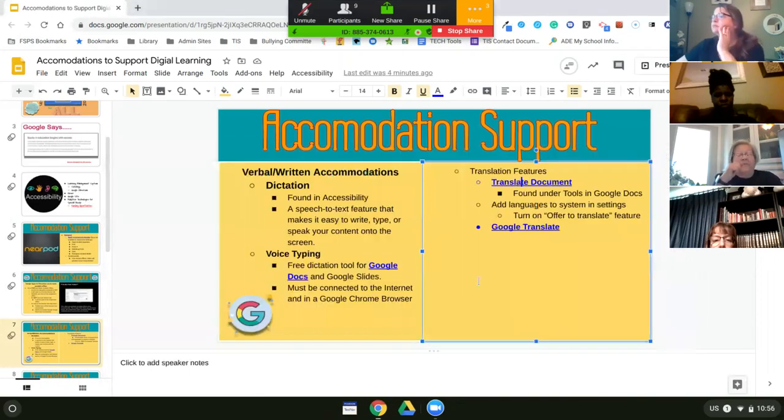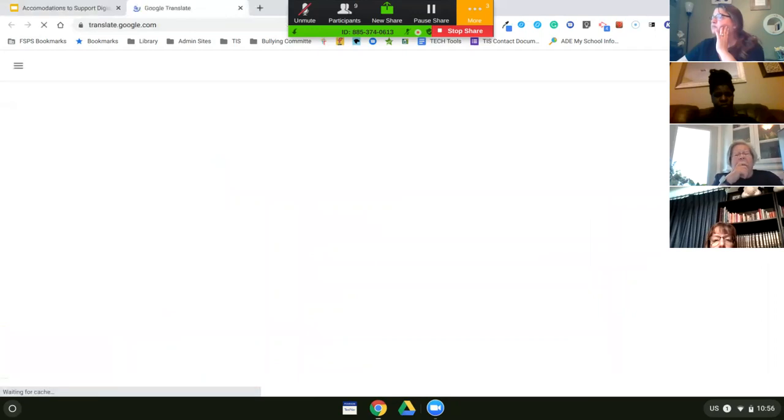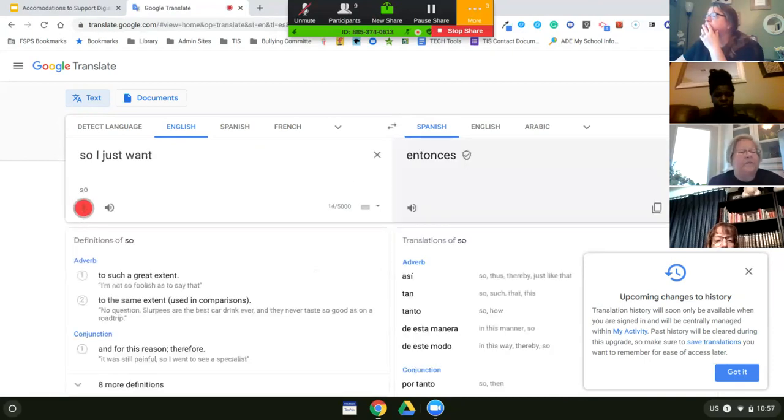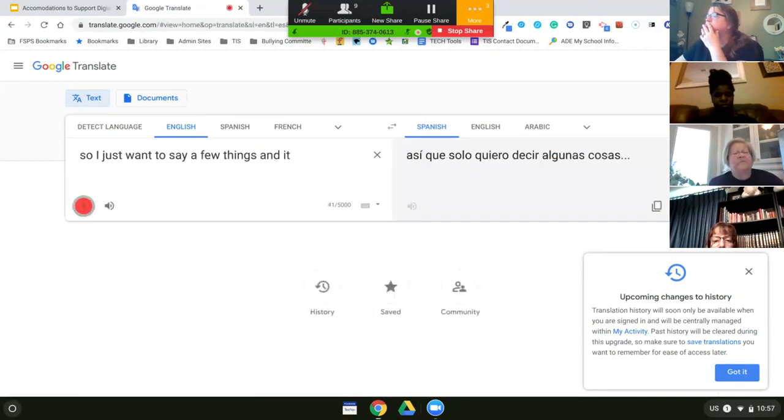And then Google Translate is also an option that's free for us. Again, it's not going to be perfect. Using Google Translate, you can type what you want it to say, or you can speak it. So I'm going to start with English, and I want it to translate it to Spanish. So I just want to say a few things and to let it be translated to Spanish.